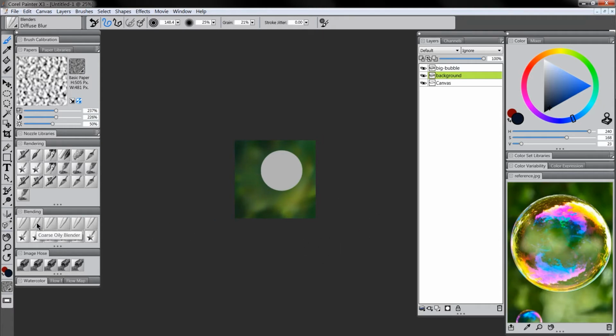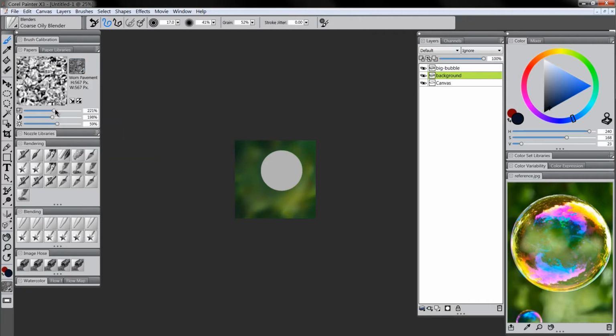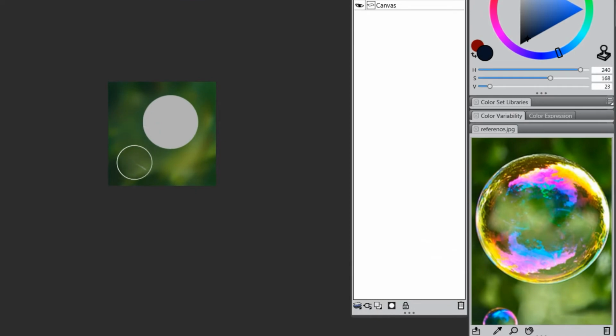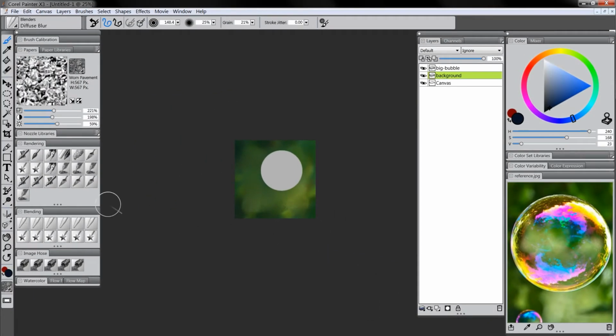We could also use the coarse oily blender. Maybe we'll play around with these paper settings a little bit and try worn pavement. Try these settings that I have here. Just kind of tap and wiggle your pen around. It'll kind of break up the pattern a little more. We use diffuse blur again.